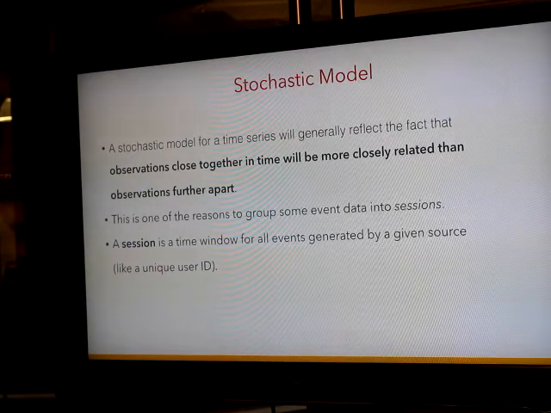This is one of the reasons to group some event data, not all, but some, into sessions. A session, in the way we define it, is a time window for all events generated by a given source, like a unique user ID. Going back to what I was saying earlier about having that unique user ID and seeing what they're doing as they move through the system, we can define a session to say, for user 123, in this short 5-minute time window, they did these actions, and so we assume those actions are somehow related.